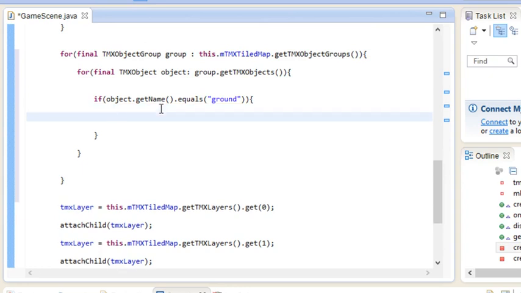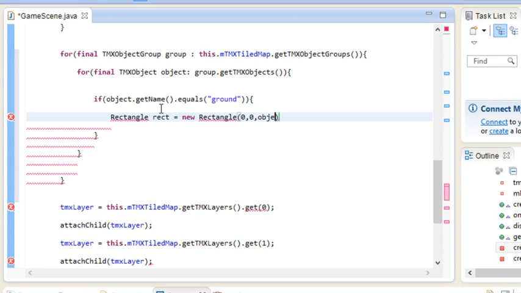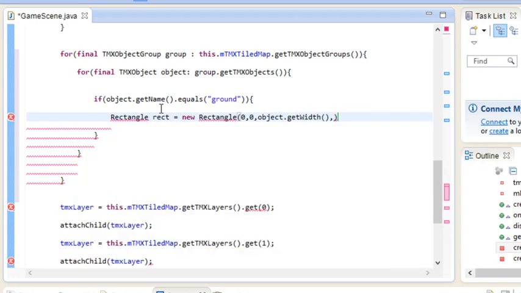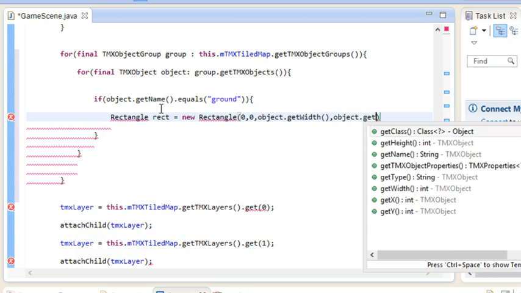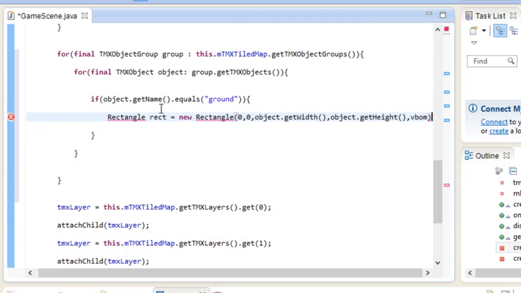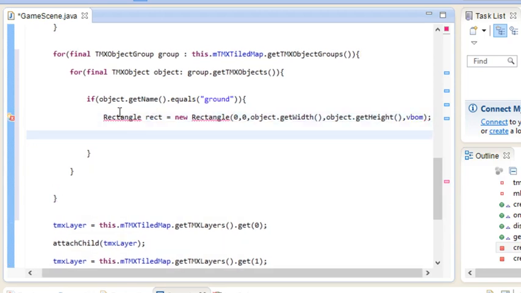It's pretty simple also. So we're going to do Rectangle rect equals new Rectangle, and do 0, 0, object.getWidth, and object.getHeight, and then pass it VBOM, just like that. And so we have a new rectangle object. And so go ahead and import this.